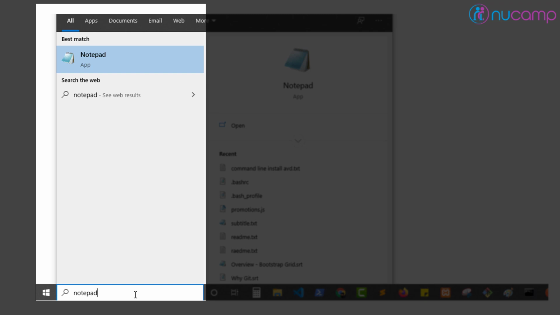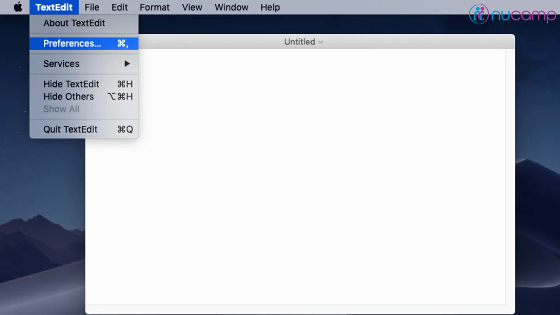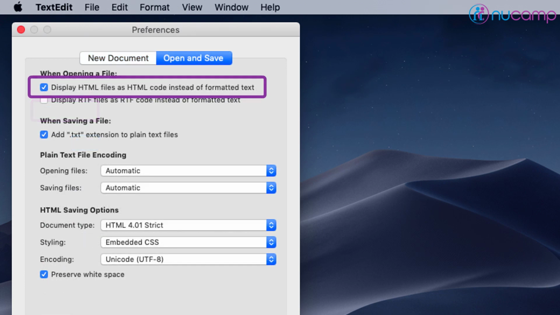In Windows, you can open Notepad by going into the Windows search bar at the bottom left and typing Notepad. In macOS, you can find TextEdit in your Applications folder. Once you open TextEdit, you'll need to change a couple of settings in Preferences. Go to TextEdit, Preferences, then select the format here as plain text, and go to the Open and Save settings and check this box for Display HTML files as HTML code.